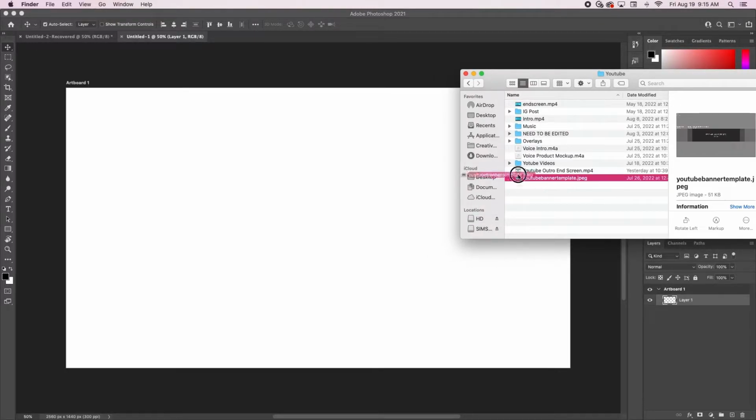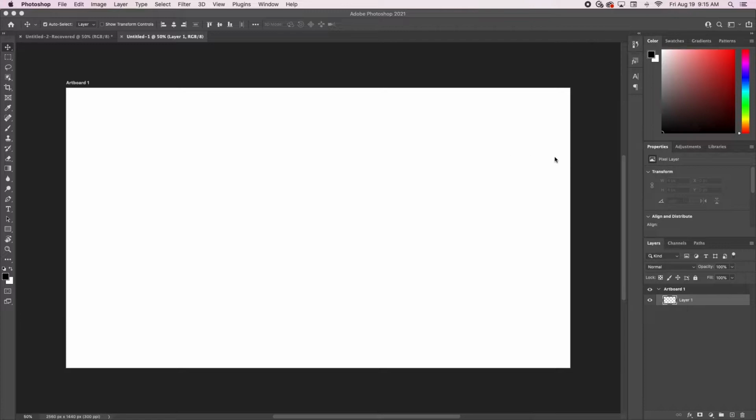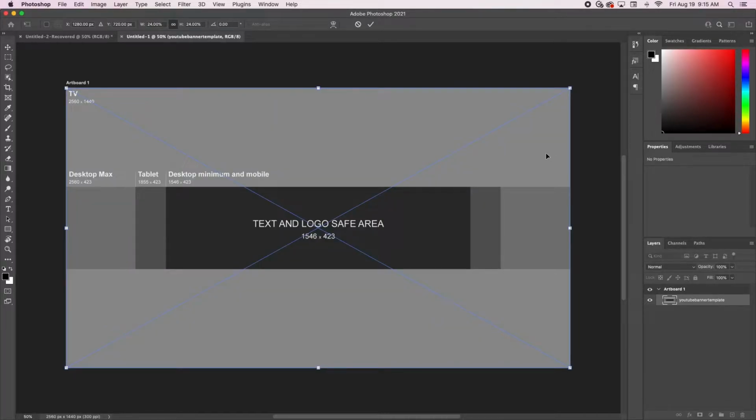But what you see here is me grabbing my YouTube banner template. I just went on to Google and searched for a YouTube banner template, downloaded it, and dragged and dropped it into Photoshop like you saw. So this is what the template looks like. It just lets you know what you'll be able to see on different devices.